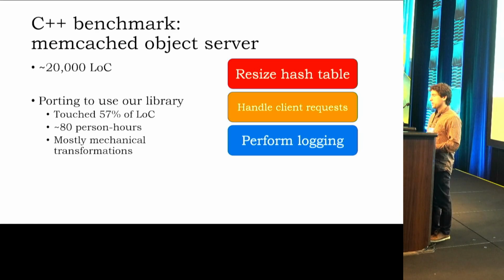Porting this code to use our library touched about 57% of the overall lines of code, which required about 80 person-hours of work. Most of these transformations, though, were just mechanical transformations to make the code fit into our framework. They weren't really detailed applications of the rules. So we anticipate that a lot of that work could be done by a suitable refactoring tool.